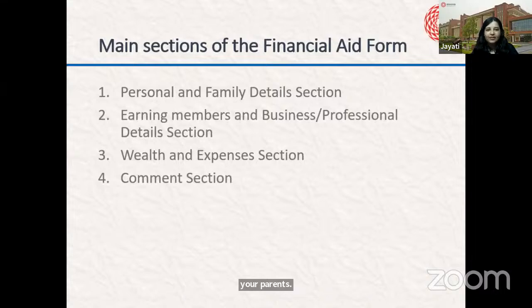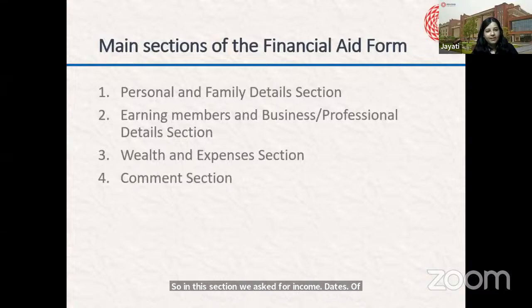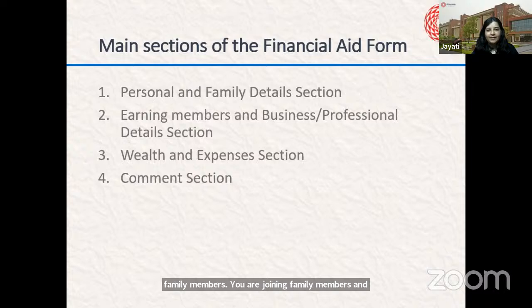The next main section is the earning members section and business or professional details section. In this section, we ask for income details of the family members, your earning family members, and business details if anybody in your family is involved in a business or they are a self-employed professional.